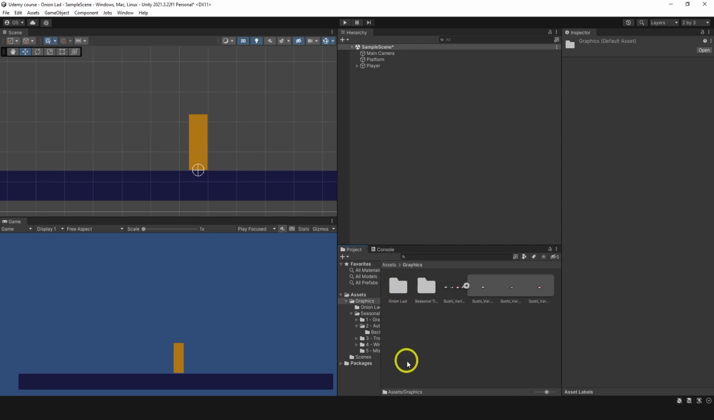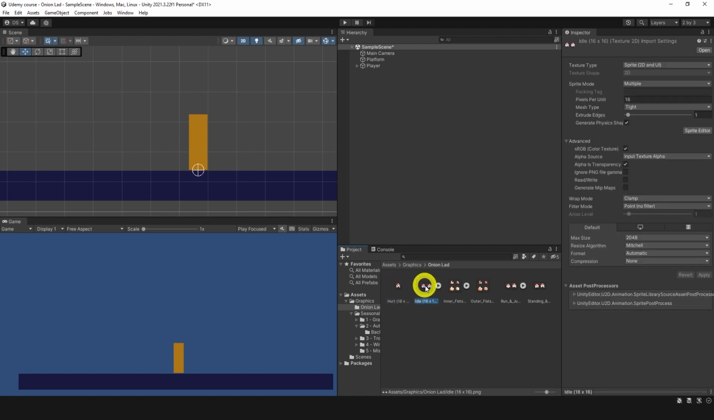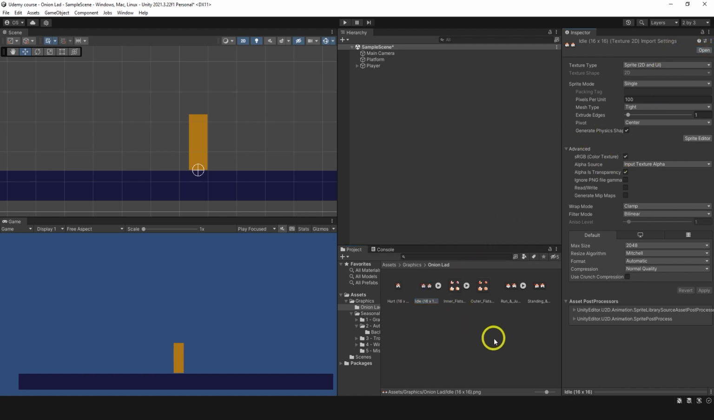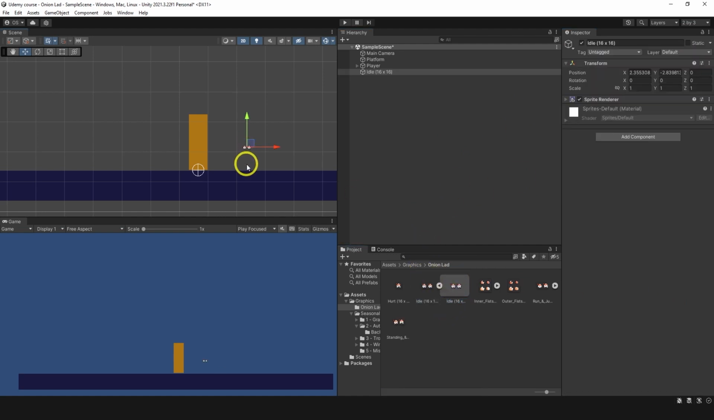So what are we going to do here? First of all, let's go to graphics, onion lad, and we're going to prepare the sprites. I guess they already cut it for you, but I want to show you how to do that. So I'm going to click reset, and now it is set as it would be by default on the idle. If I try to drag the sprite in the scene, it is very small. It is two sprites at the same time. It is basically not cool.